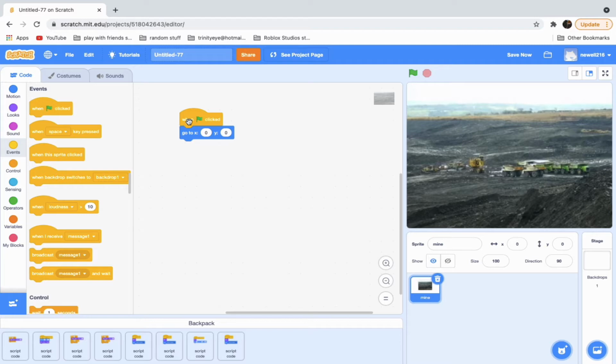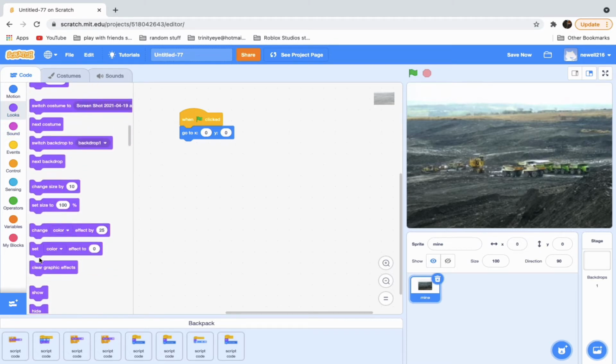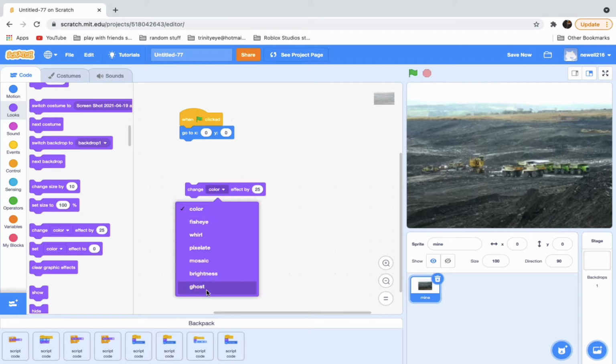And before I get my second background that I want this mine to fade into, I'm just going to go ahead and demonstrate the ghost effect, which is what I'm going to use for fading. So in the looks category, the purple section of blocks, I can get the change color effect by 25 block. I'm not going to connect it up to the top blocks yet, but instead of changing the color, I'm going to change the ghost effect.